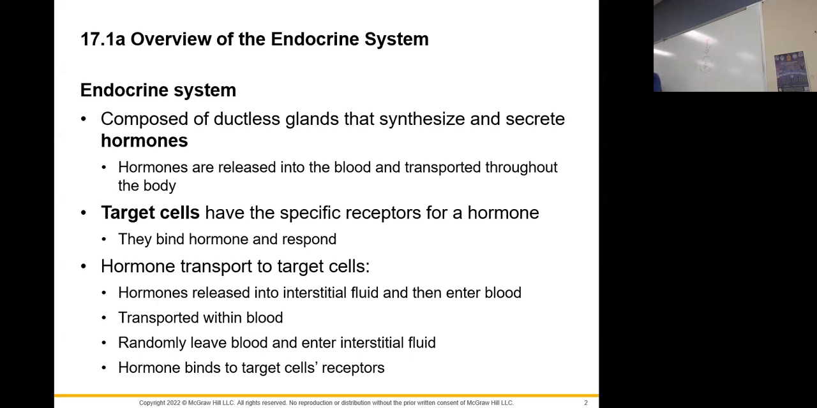Now, that is very different than something like, say, a nervous cell, because with nervous cells, we have a direct connection between one thing and the next, right? Neuron touches muscle, period. That is the only way we can make that muscle do its job, is by having the neuron directly tell it to do so, okay? This allows us to have a whole bunch of these target cells in different places.